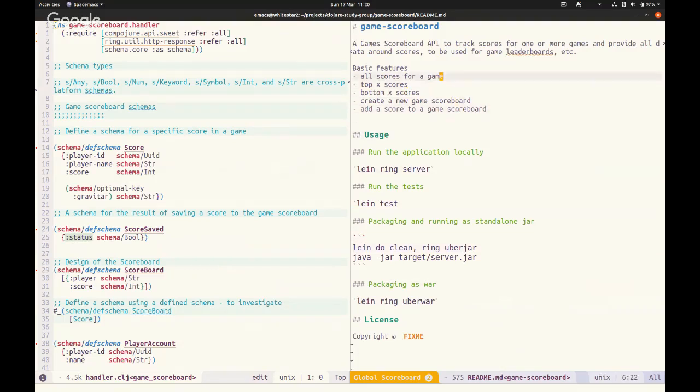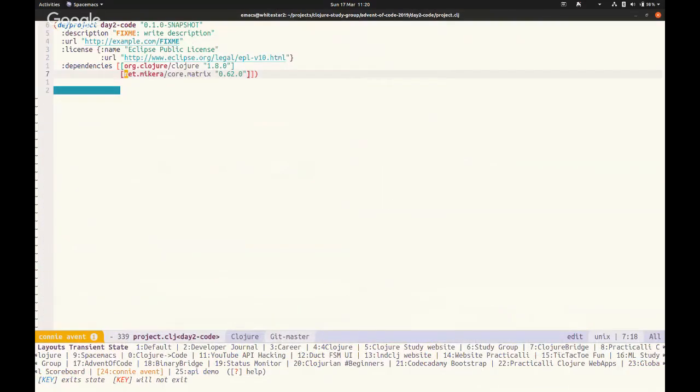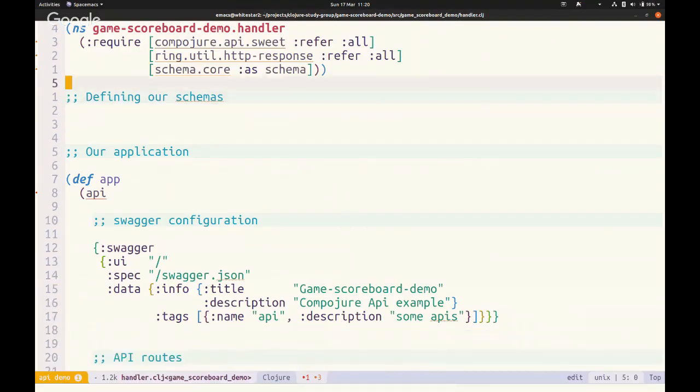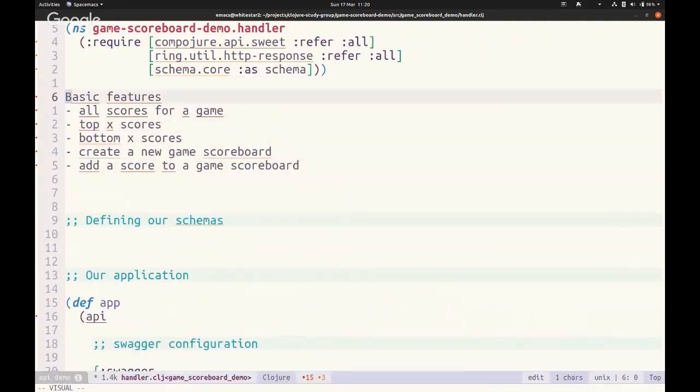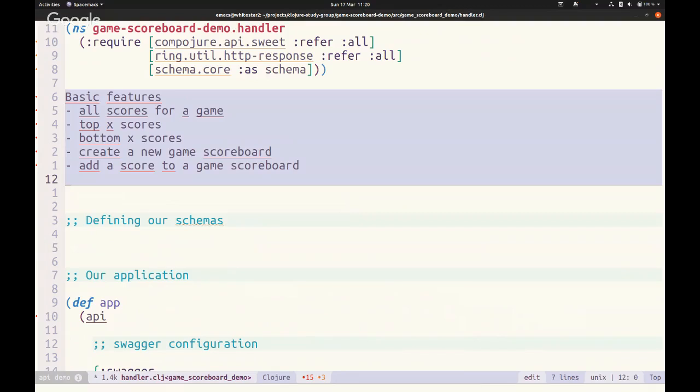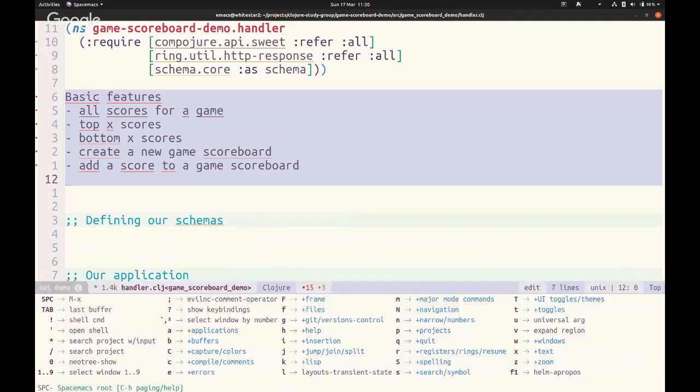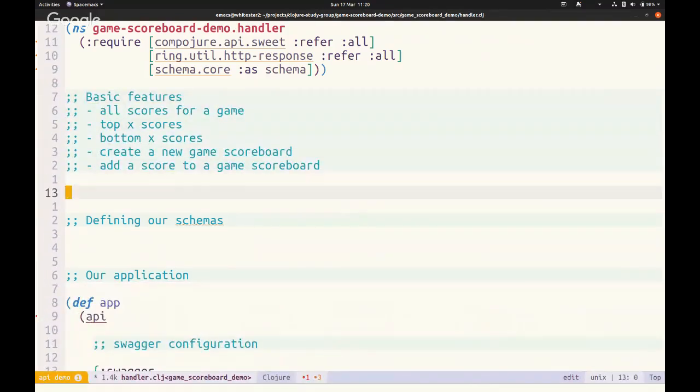So this is, I guess, my requirements here. And next, there we go. So these are our requirements. Let's paste them in so we don't forget. Just make that into a comment. There we go.